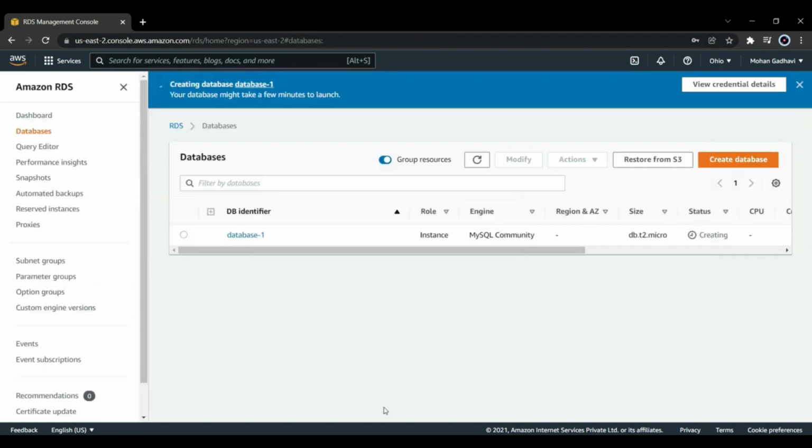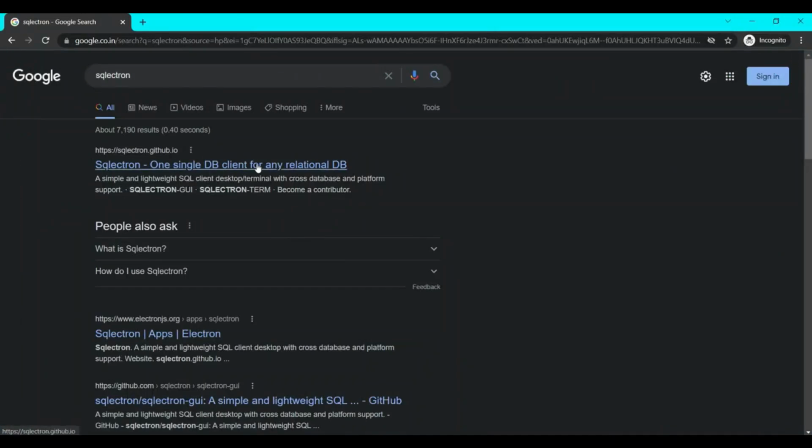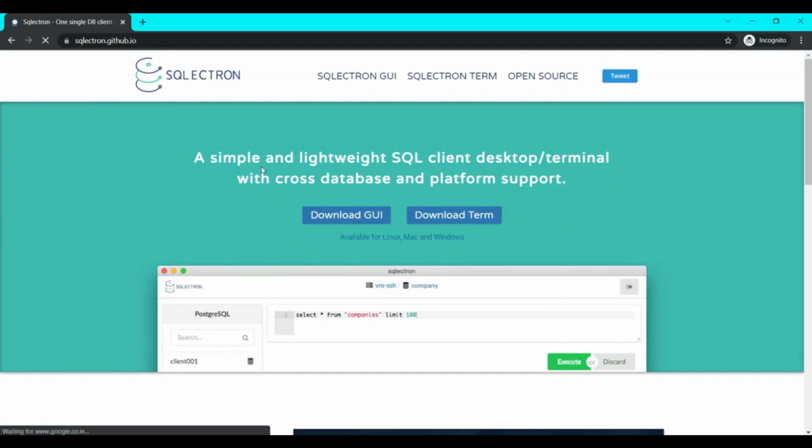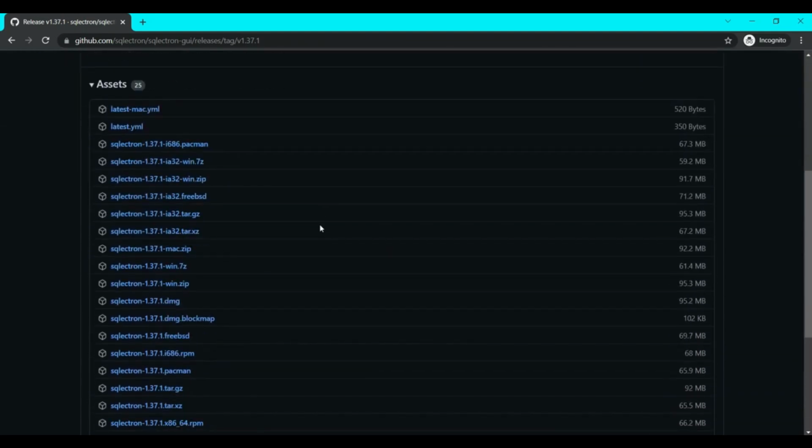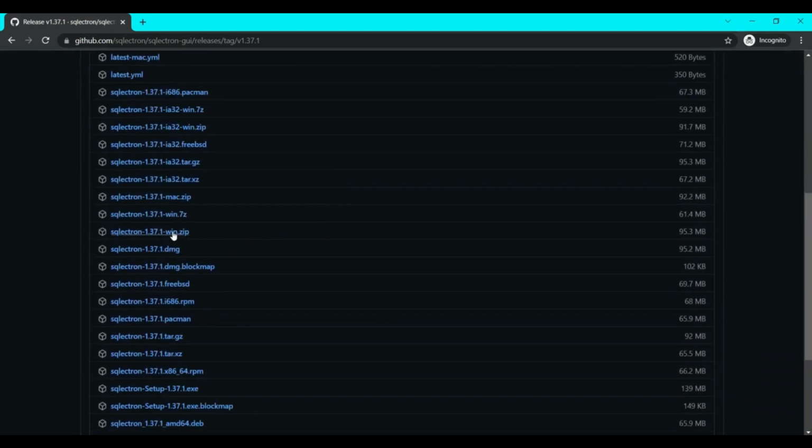So while my database is being created, let's go ahead and download SQL Actron. And this is the SQL client that we are going to use to connect to our database. So very simple, you are going to click on download GUI and then click on it. Take the latest version for whatever platform you have. So you have the latest Windows, so I'm going to do this one. Then simply we have to open it, install it and open.